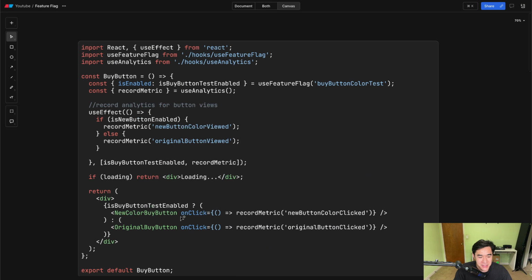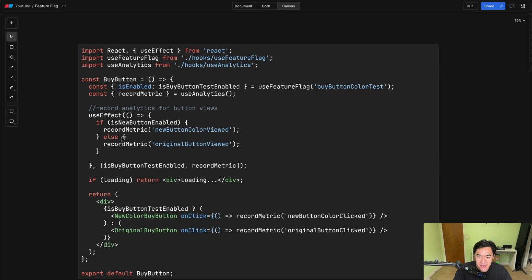And in your buy button component, whenever you click on the buy button, you record a metric saying the new button has been clicked or the original button has been clicked, depending on the feature that you're seeing, either the original or the new one. That way, you're collecting the data of how many times the buy button has been viewed versus how many times it has been clicked.